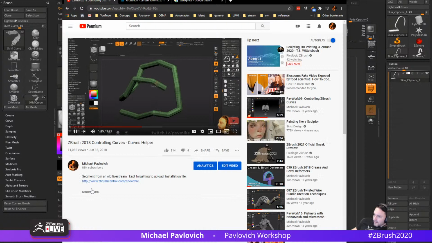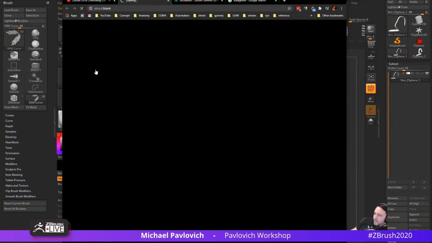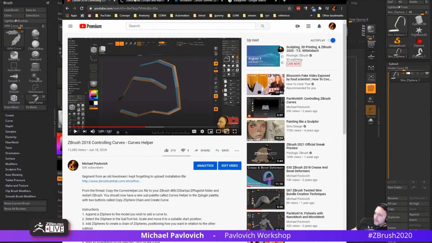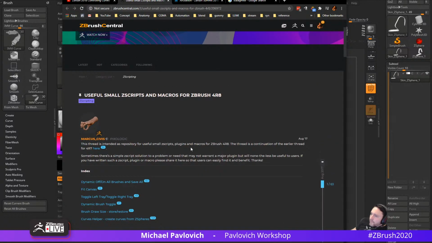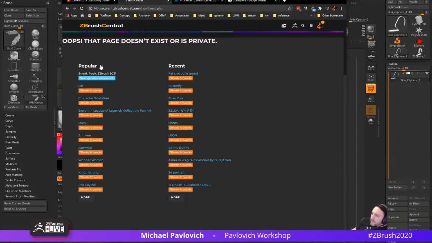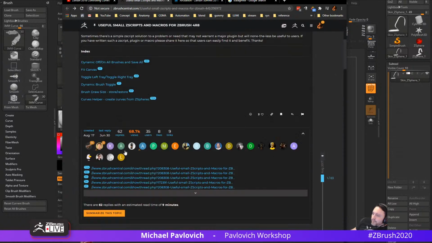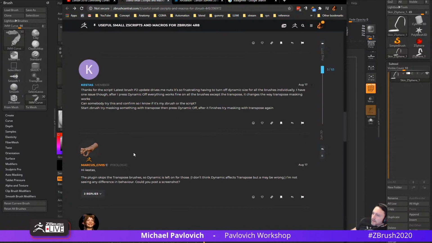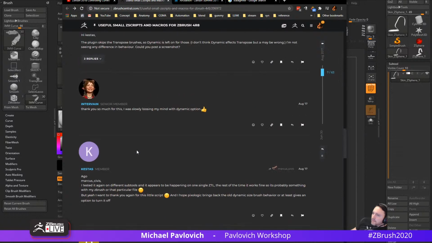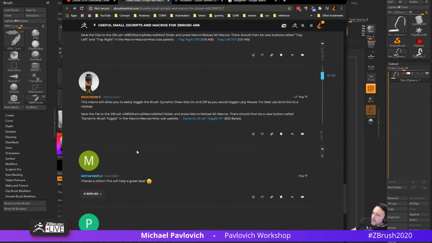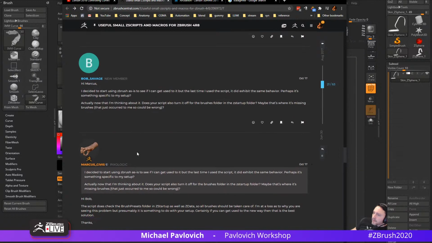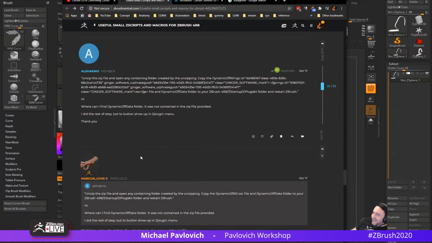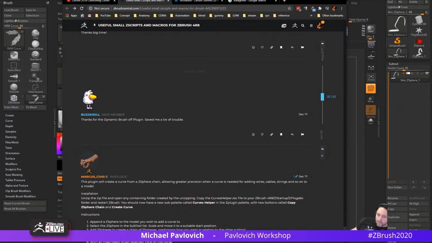Let's see if I have polyloop. So this one. Grab these ones, delete hidden. Maybe. And then maybe cross your fingers, everybody. Useful scripts. Curves helper. Oops, that page doesn't exist or is private. Google curves helper. I know some of these people. Yeah, curves helper is what you're looking for.